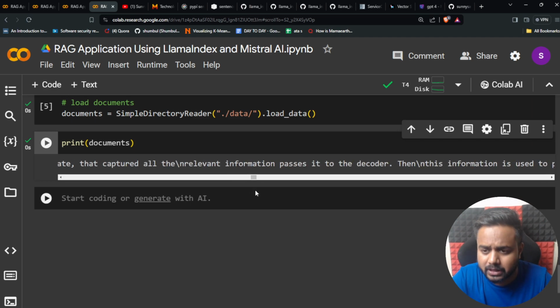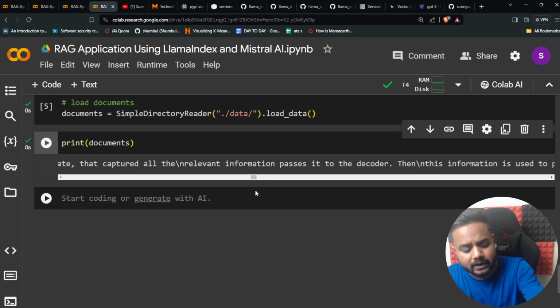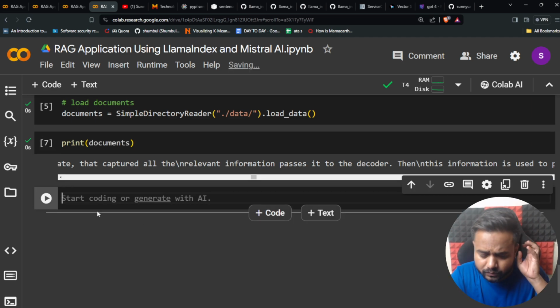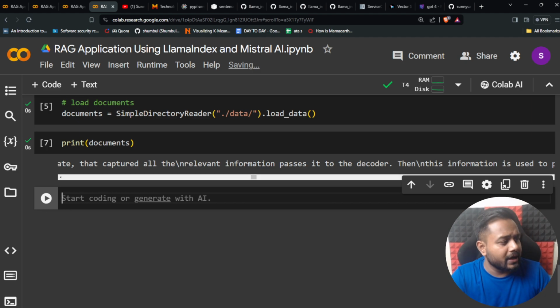It's not a very big thing. Now I am going to implement further code. After getting the data, I will require the prompt.